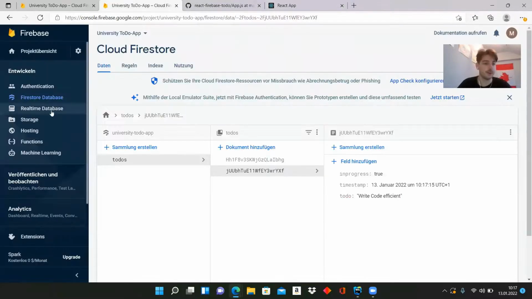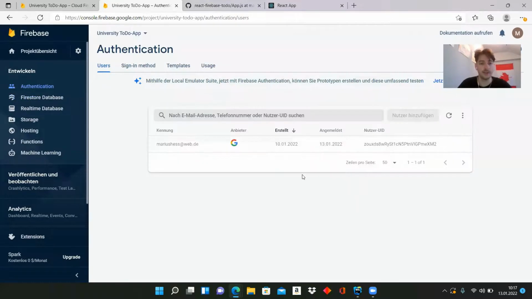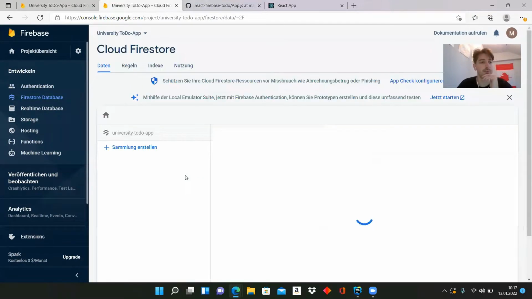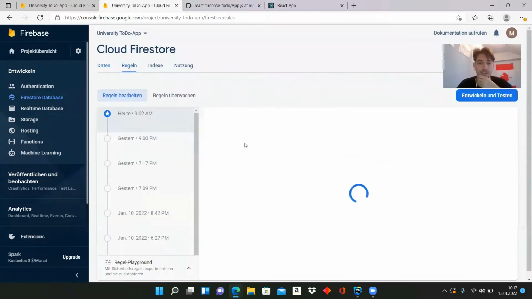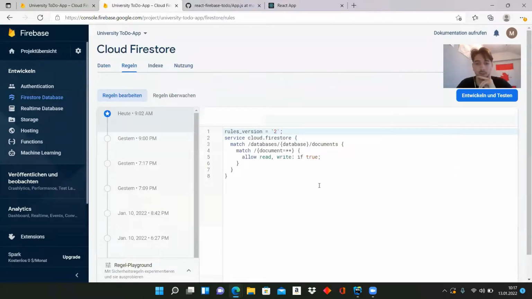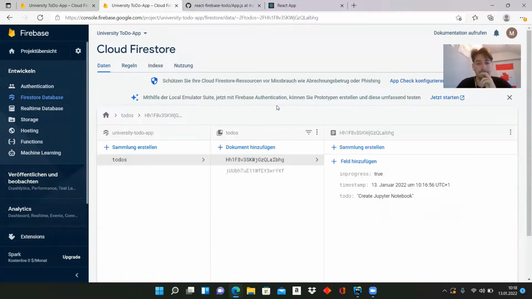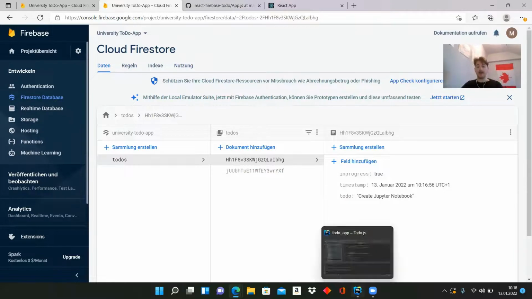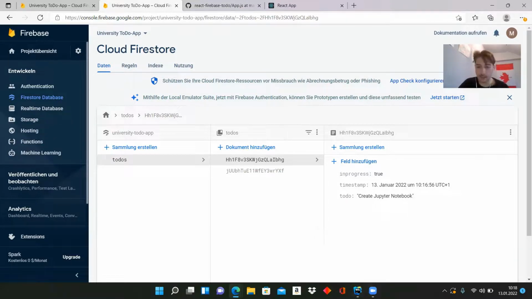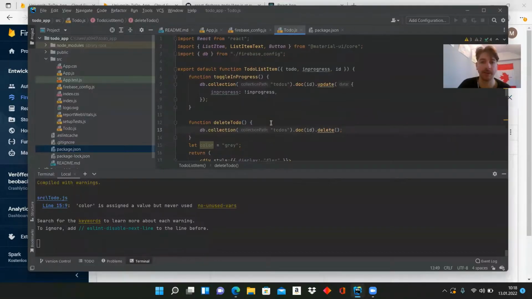And also, if I go into the authentication module right here, you do see that I am connected here with my account. So yeah, you can also set some security rules here, which is pretty cool. Right now I've set this to true, but you can also set it to false. So when you start a project, you can experiment here a little bit. So let's have a look at how this is done in the code itself.